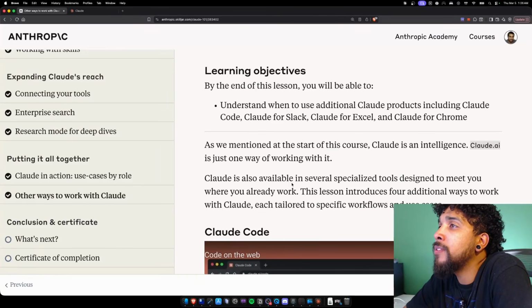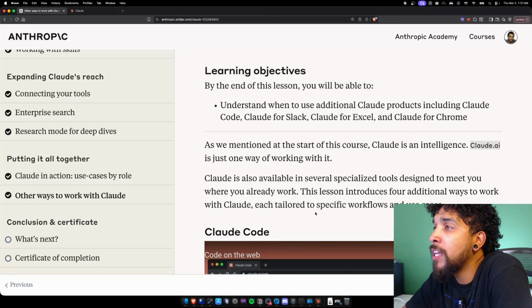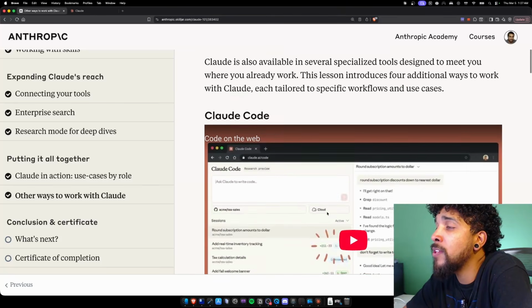As we mentioned at the start of this course, Claude is an intelligence. Claude.ai is just one way of working with it. Claude is also available in several specialized tools designed to meet you where you already work. This lesson introduces 4 additional ways to work with Claude, each tailored to specific workflows and use cases.